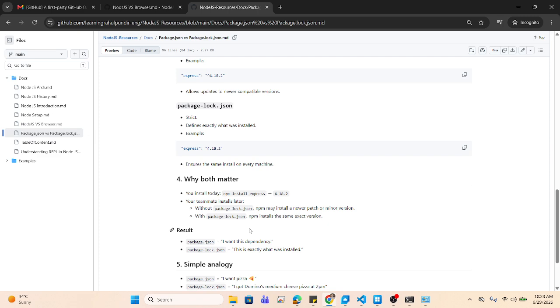So what is the benefit of it? Whenever any new version comes into the market, it will still install the same version for all your colleagues, right? Even if there is a higher version. So it is always advisable that whenever you upgrade to a new version in package.json, you update the package-lock.json using npm install.